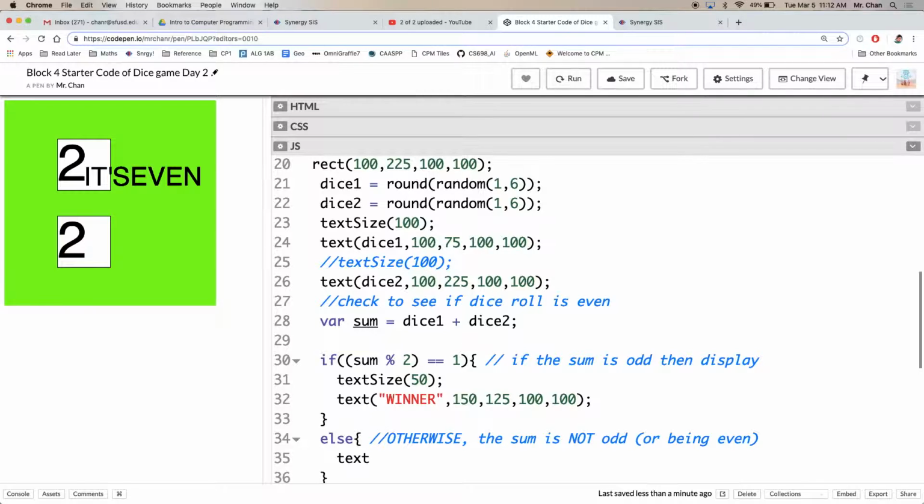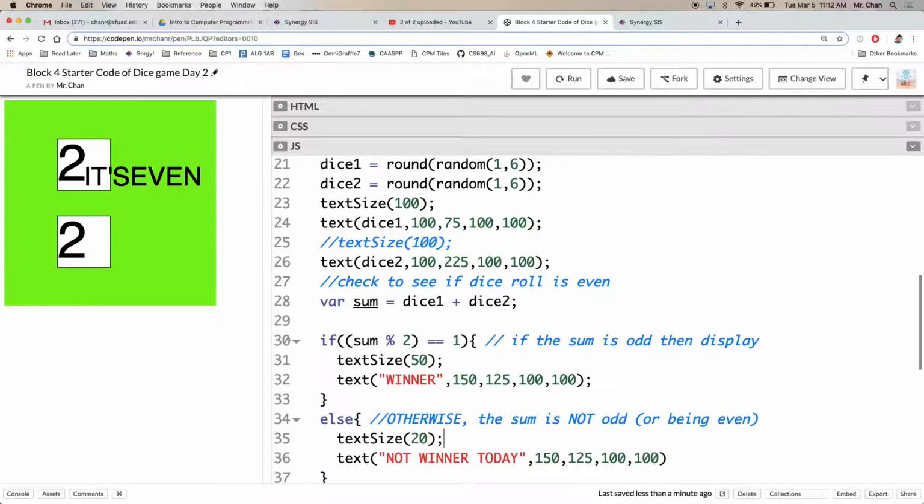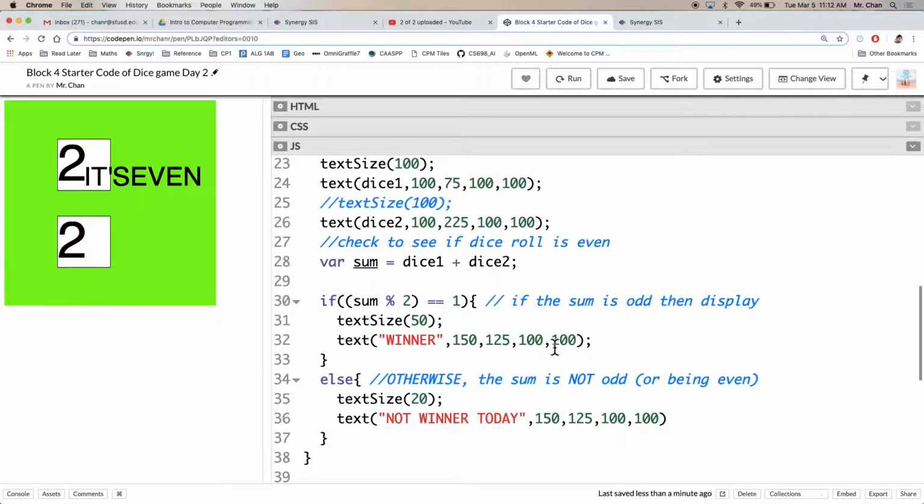We'll do text "not winner today." Down here, maybe we'll display it roughly at the same coordinates, being 100 wide, 100 deep, and maybe we'll make this text size a little bit smaller so it fits to the screen. 20. Okay. So I reminded you about this new percent sign, the remainder function, and also there's this new keyword, else.